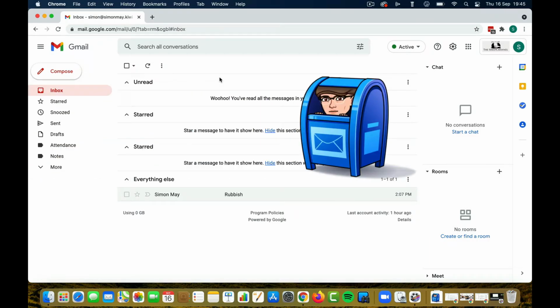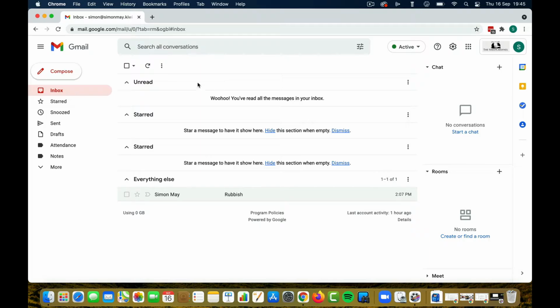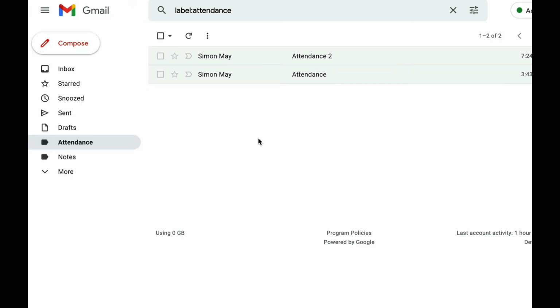For the filter to take effect, it could take a few moments, but now I think we're all ready to go. On the inbox, I see that they've gone, and also a label has been created called attendance. I'm going to click on this label, and here I have the 2 emails, both marked as read, and they've also been archived. So I can easily come to the attendance label and see past attendance emails.